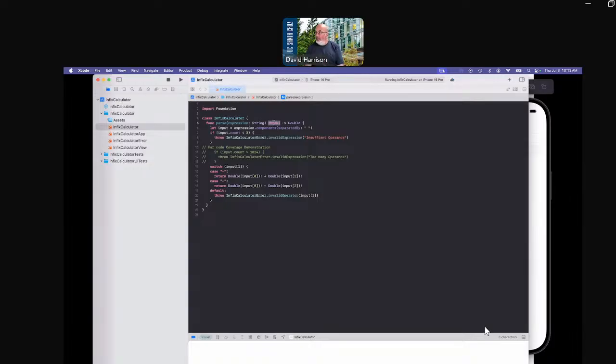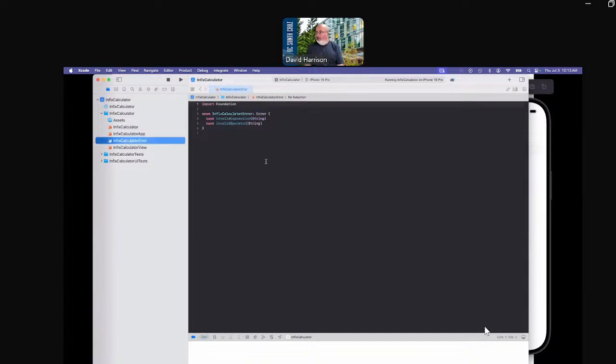Yeah, an error. So there's a lot going on here on line 5. Obviously, it's a function, it's full parse, takes a string as its one and only argument, returns a double, and it might throw an error if something goes wrong. Which is why we actually have infix calculator error as a class. I beg your pardon, as an enum.